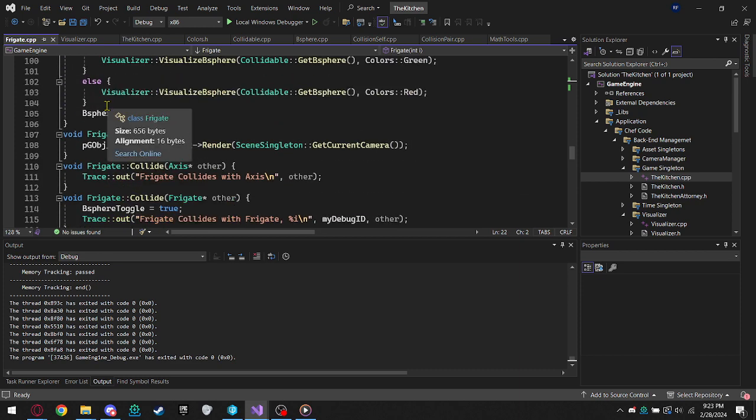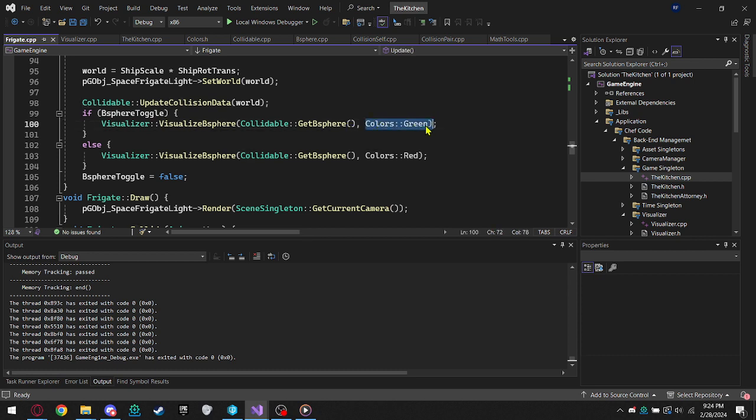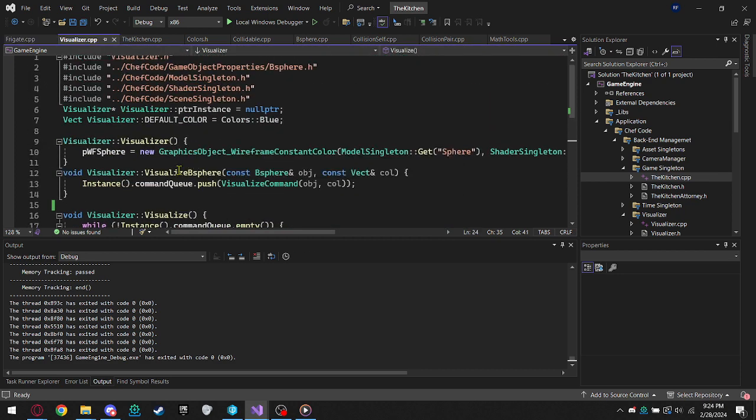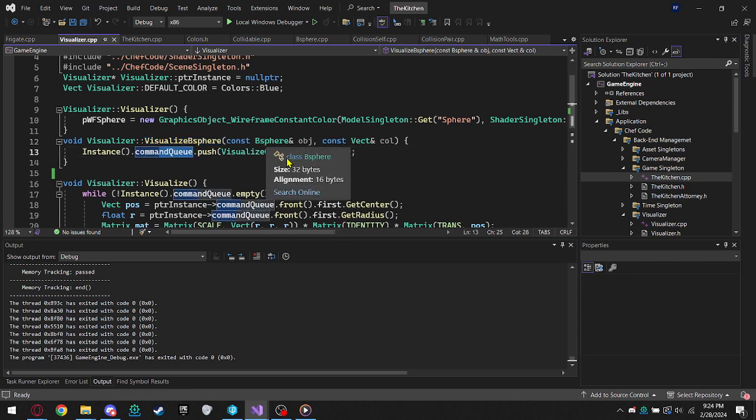So for the visualizer, it is set up as a singleton. Whenever we collide, we set our toggle to true, and then we set it to either be a green or red Bsphere, and we pass in our Bsphere. I'll explain the Bsphere more with the collision. For the visualizer, though, when we call this visualize Bsphere, we push it onto a command queue where we pass in the object and the color, or specifically the Bsphere.